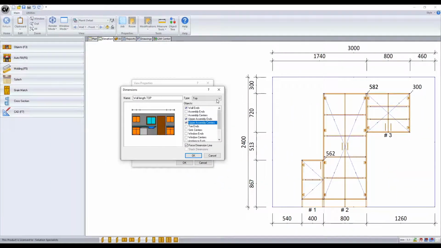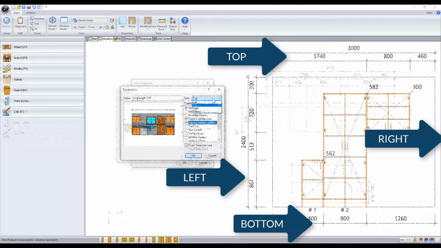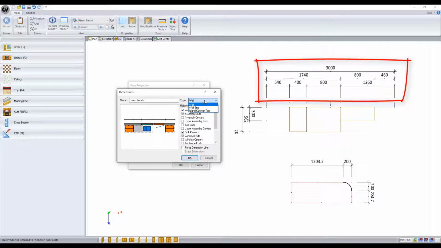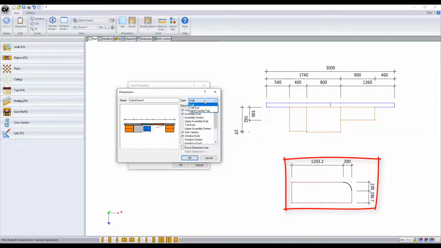The type of line is different per view. In elevation view, the line lets you control if you want the dimensions appearing on the top, bottom, left or right of the elevation. Within plan view, you have the dimension type wall, which aligns the dimensions along the back of the wall for measuring lengths and widths, wall end being perpendicular to the wall for measuring depth, and island countertops for measuring island tops.